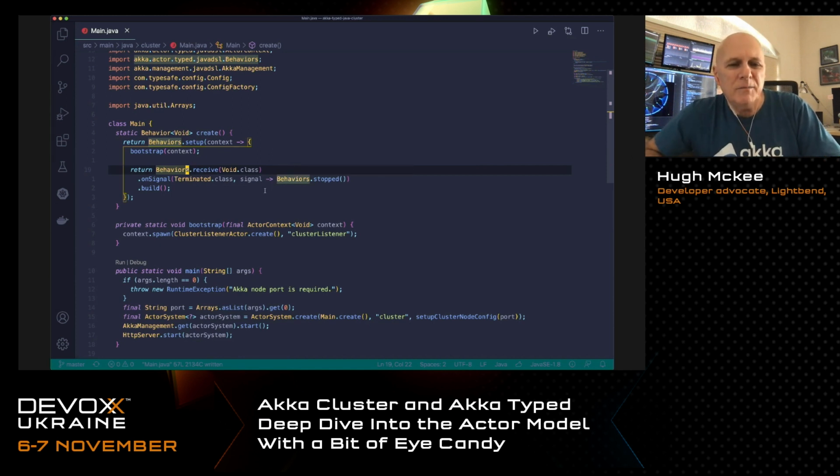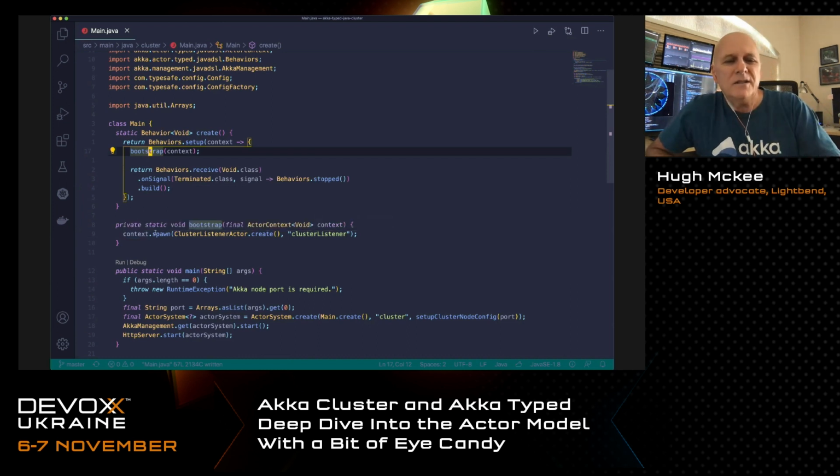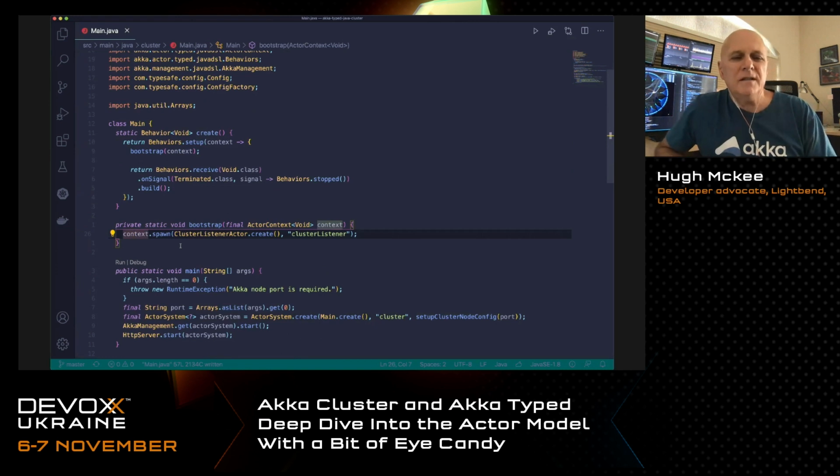So this is a real simple one. This actor is really not doing anything other than bootstrapping the rest of the cluster. As an example, it's calling this bootstrap method, and all this bootstrap method is doing is spawning another actor. So this is the beginning of the hierarchy. This main actor is a root actor, and it's creating one actor as a child actor to it, which is the cluster listener actor. So this is how I'm bootstrapping this system.